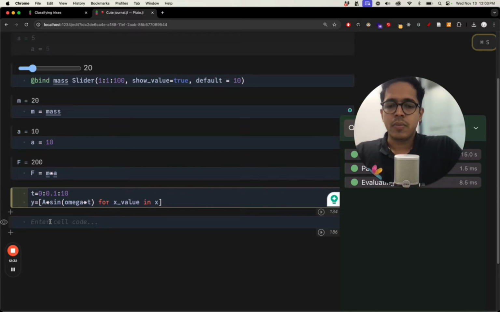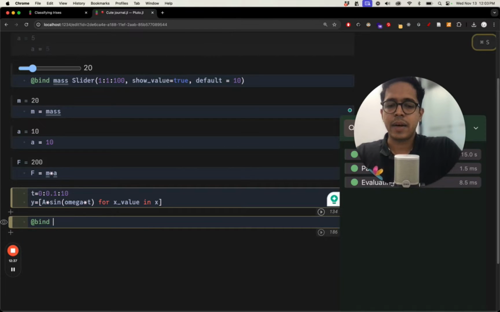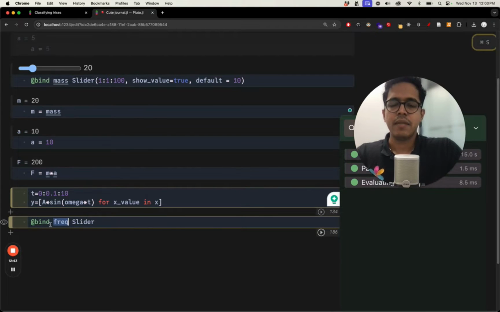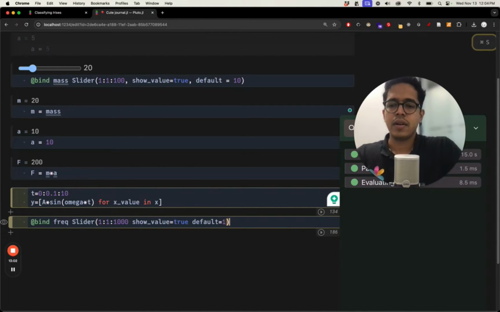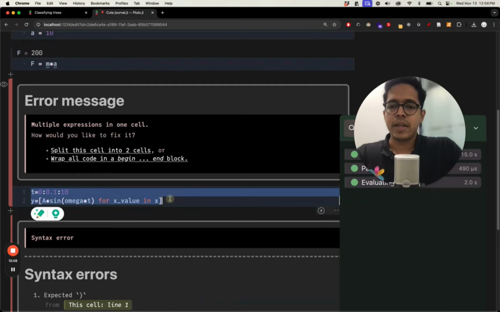Now, let me do one more thing. I'll define a slider and bind it to frequency. This is the new variable name for frequency, which will take the value of whatever the slider value is. Then I'm defining the slider, let's say it goes from 1 in steps of 1 all the way till 1000, with show value equal to true, default equal to 1. So this should create a slider. Okay, so again, this error is there because I have written 2 lines of code in one cell. So let me split this into 2 cells.